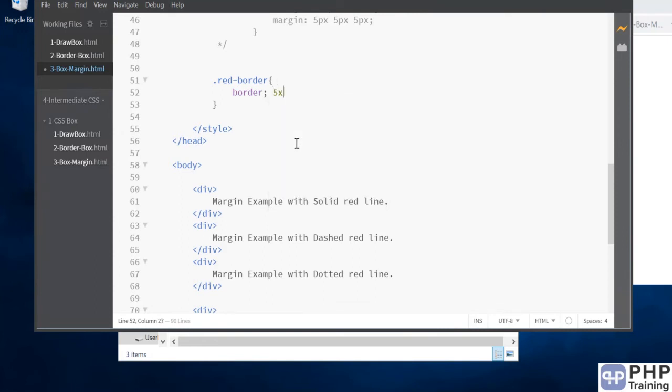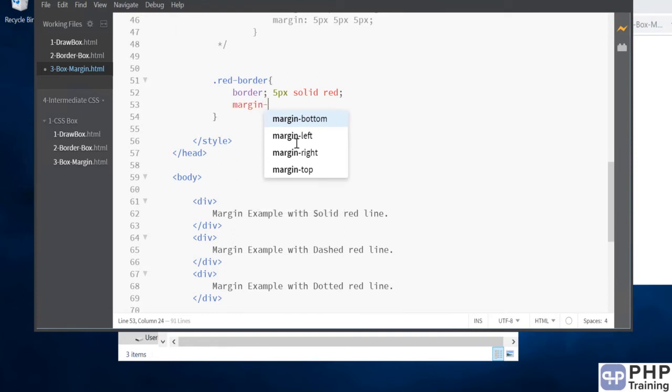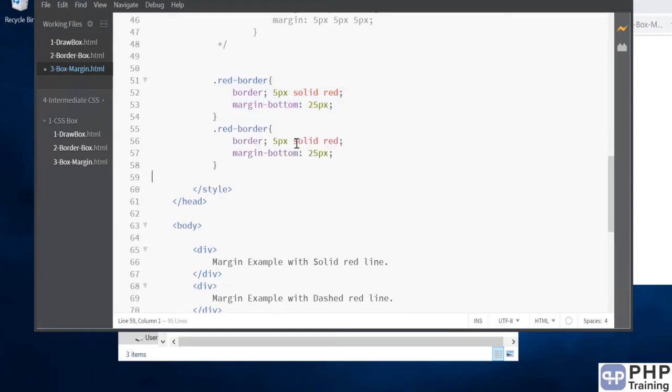Okay, so when I say 5px, it is 5px top, right, bottom and left, right? And when I'm saying solid, it's a solid line. You can have a dashed line or a dotted line, then it's red in color. Okay, and I'm saying margin bottom 25px, so that's basically the margin between the boxes. So I'm pushing some boxes down 25px.